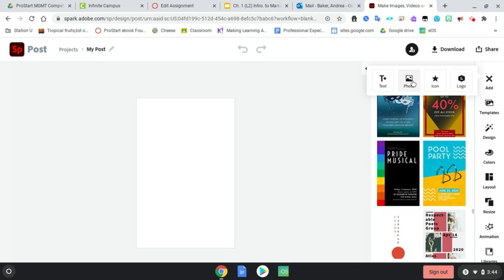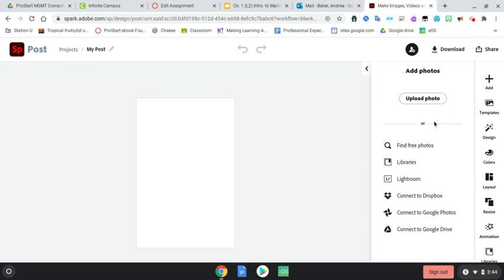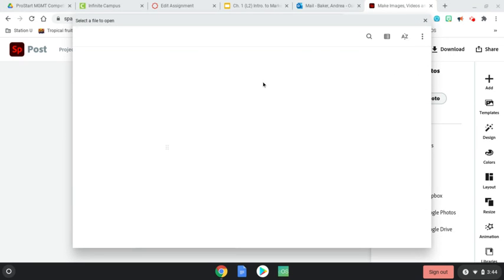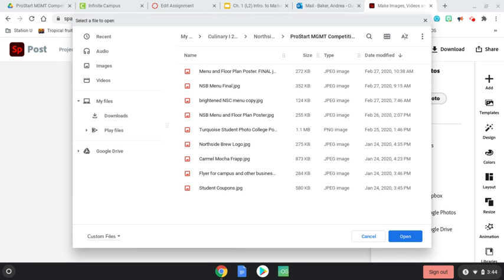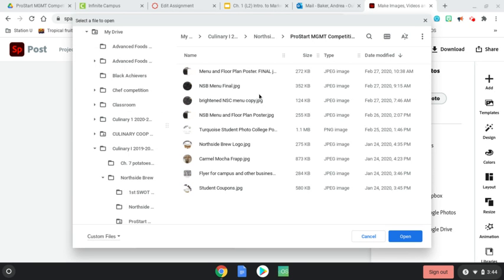Okay, one of the things that you have to add is, of course, the logo. Okay, so you would go to add photos, upload photo. Okay, and one of the things that I have you all do before you even start your program is to download the logo. So I've already downloaded my logo. It's right here. I'm going to click it and then I'm going to click open.